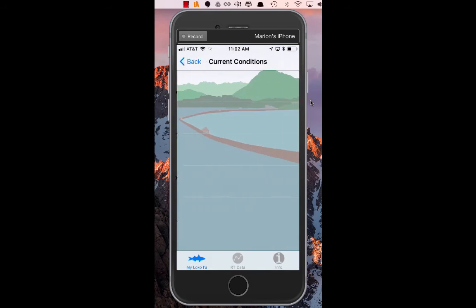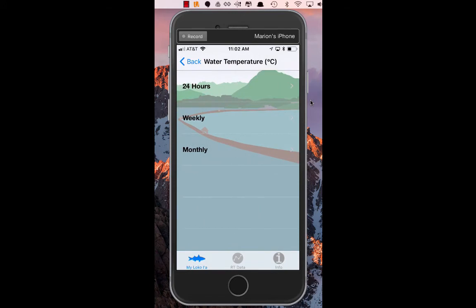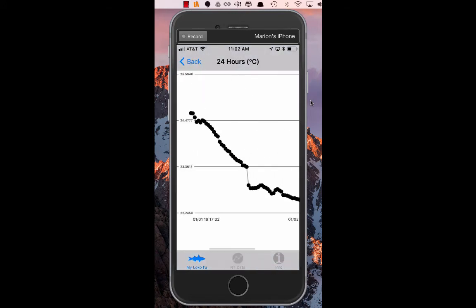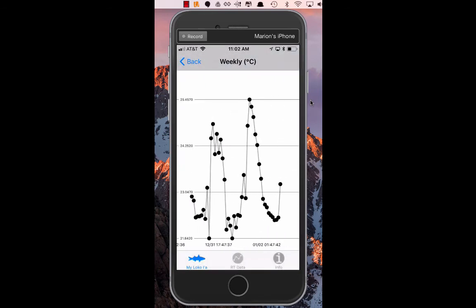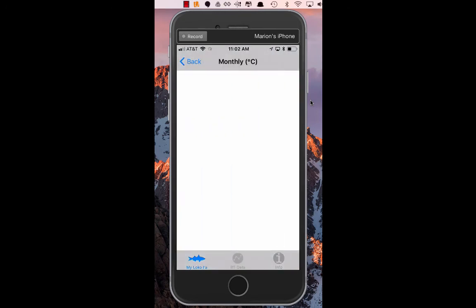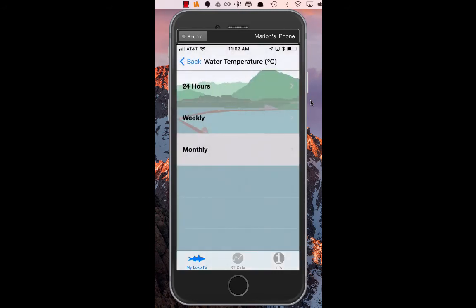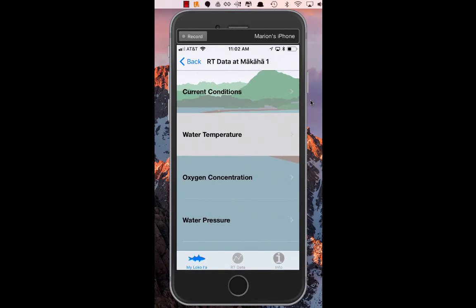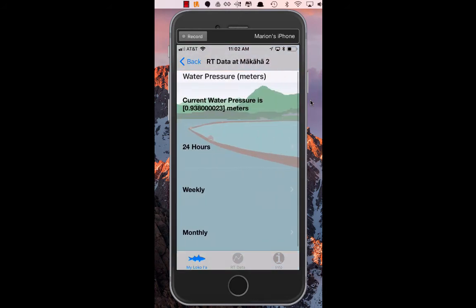So site 1, we can get the current conditions. So these are the current conditions for water temperature, oxygen concentration, and water pressure. We can also view individually these parameters over a 24-hour period, a weekly period, so 7 days, and then monthly. So we can see how water temperature has changed over the past month. And you can do that for oxygen and water pressure. So that was site 1, and site 2, we currently have water pressure being measured at site 2.